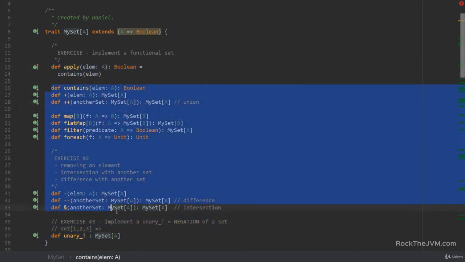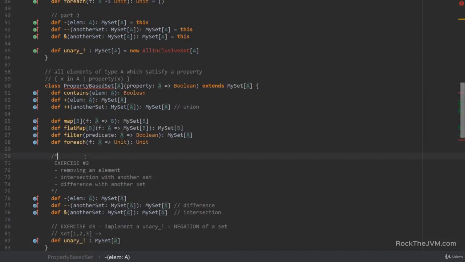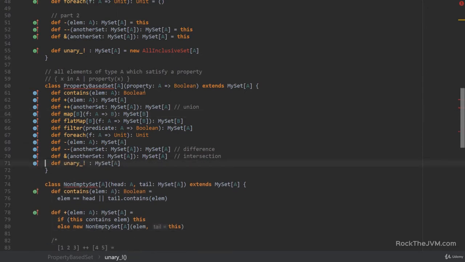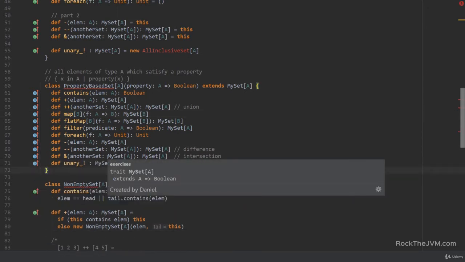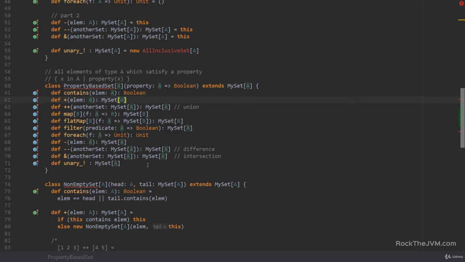Not apply, because that's the general contract of my set, but let's implement all the methods here. So I'm going to delete all the lines and I'm going to implement all the methods in turn. Now, before I start implementing, if you want to take a break and implement these functions yourself, I highly encourage you to do it, because we've gone really far in defining potentially infinite property-based sets. So go ahead and implement these functions yourself. They shouldn't be really too bad, and I'll come with solutions after you unpause the video.